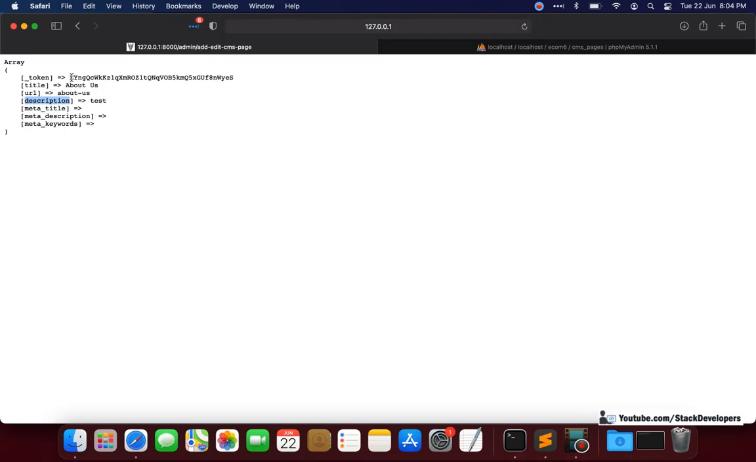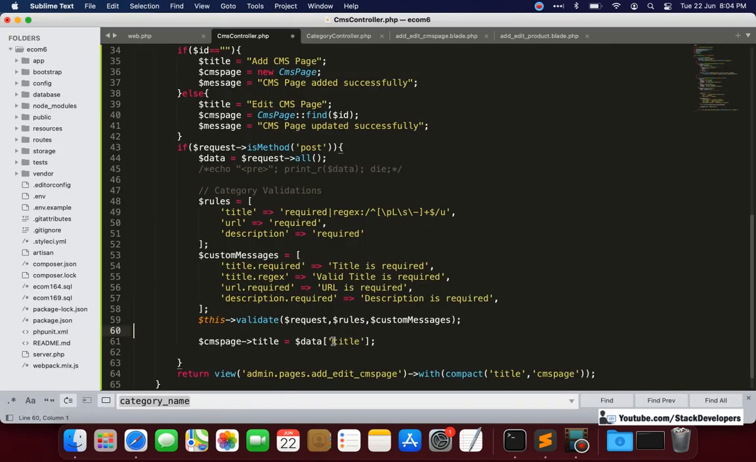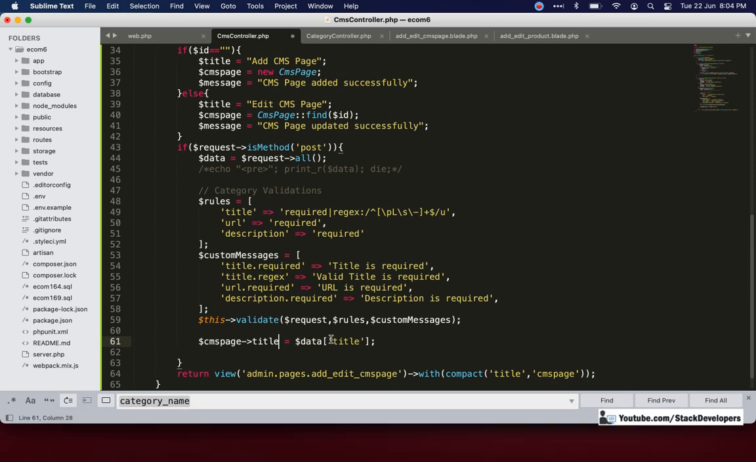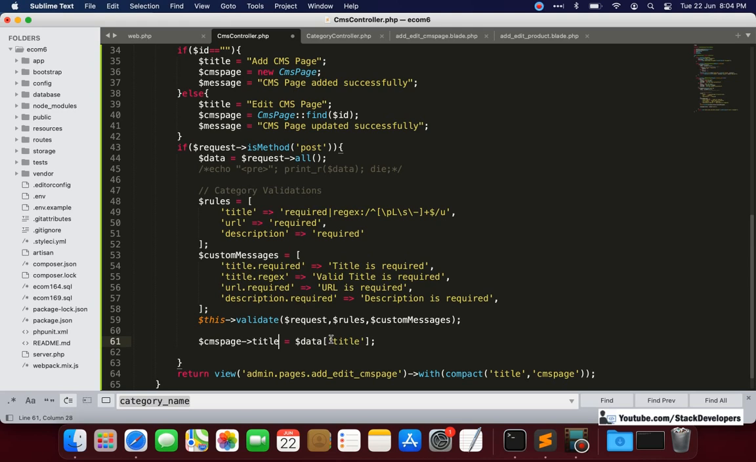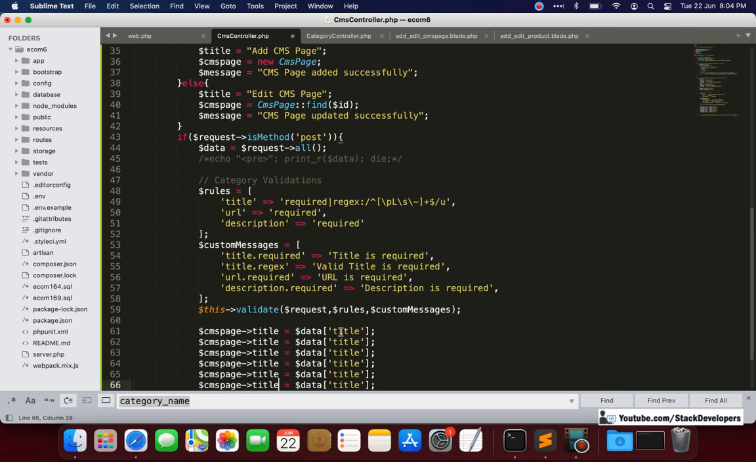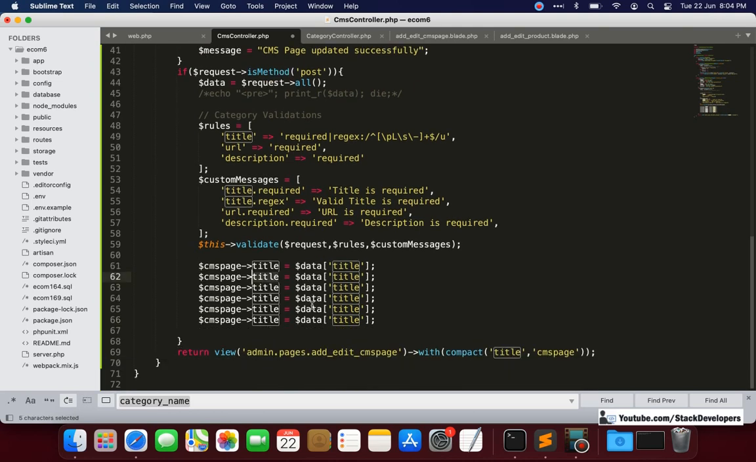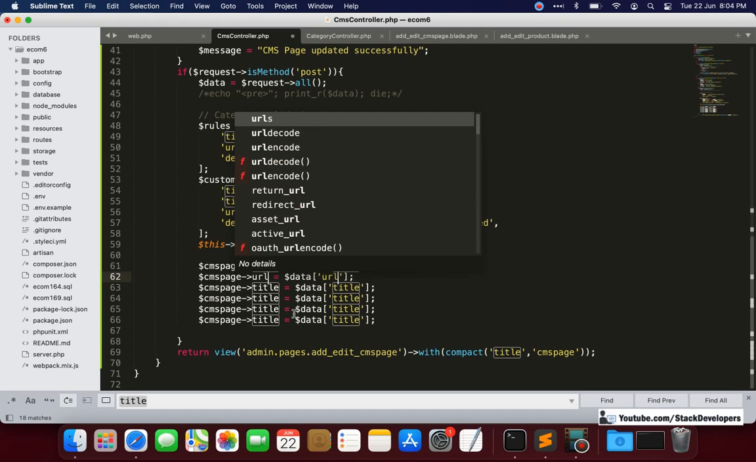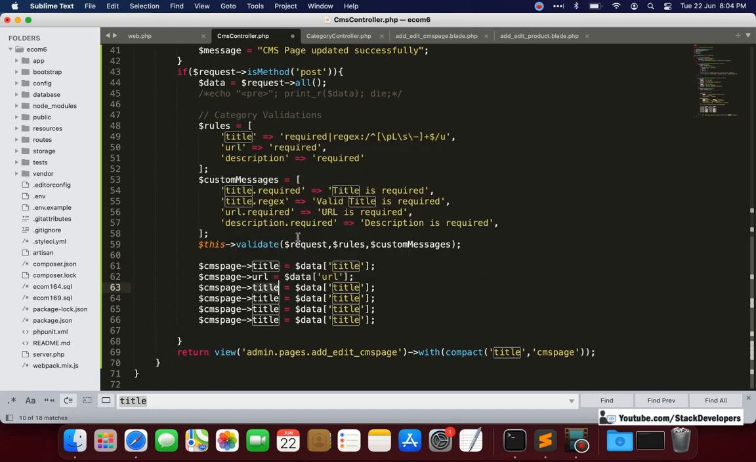We can check everything, all the data we are getting, so we are going to add all here. Okay, 5 6 times 3 4 5 6. Okay, so we are now going to add the URL as well. We are going to add the description as well, and after that we are going to add the meta title.